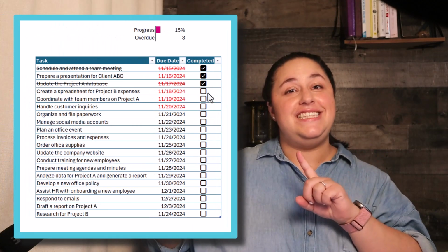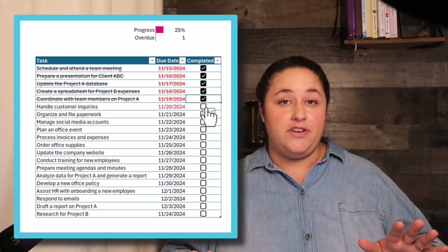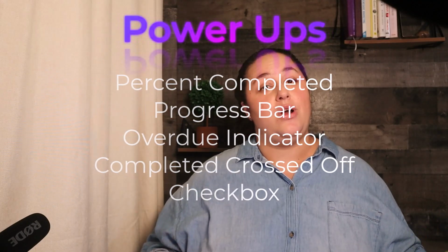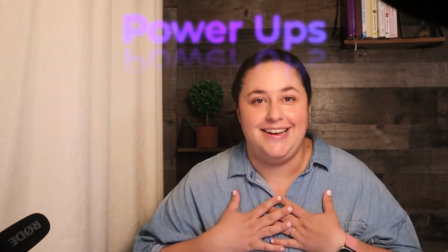I created this Excel to-do list in less than 5 minutes. This task tracker is perfect for keeping you motivated and productive. It's simple, streamlined, and highly flexible. I'll guide you through setting up the basic structure and introduce several enhancements, which I call power-ups. One of these power-ups includes Excel's new checkbox feature, which I have been dying to play around with.